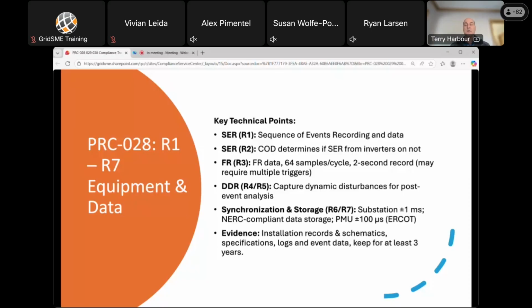So your equipment must be time synchronized to what's called UTC, or Coordinated Universal Time. As an example, your substation equipment for PRC-028 has to be UTC time synchronized to plus or minus 1 millisecond. Other possible key technical issues is gathering all of this data and storing it for at least 20 days, and maybe longer if you've got a regional requirement that supersedes NERC.